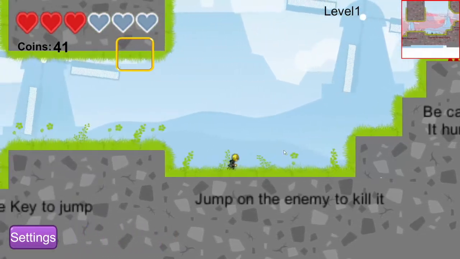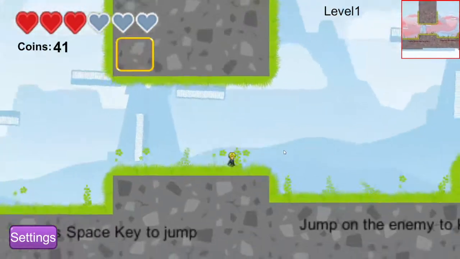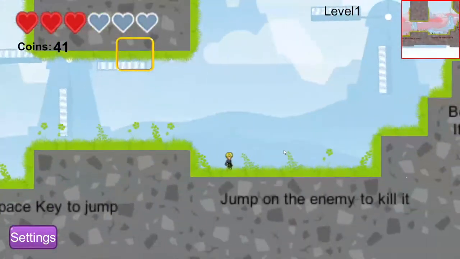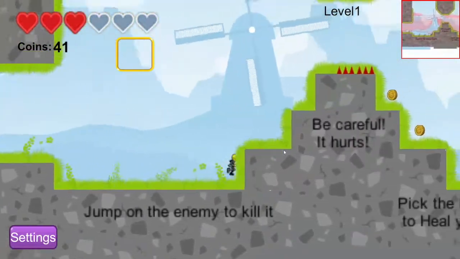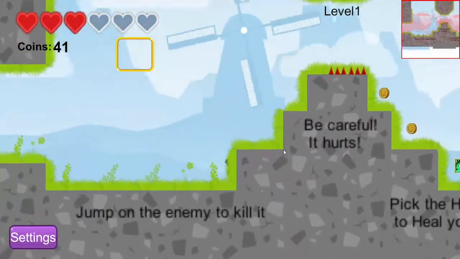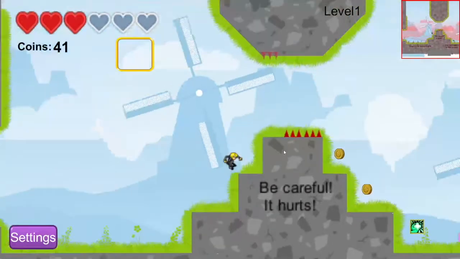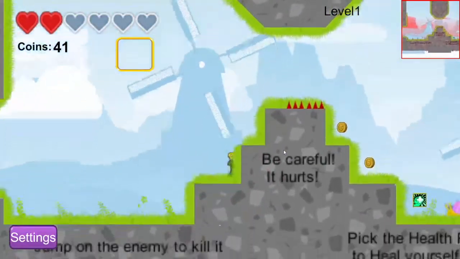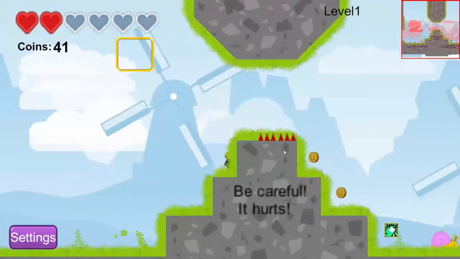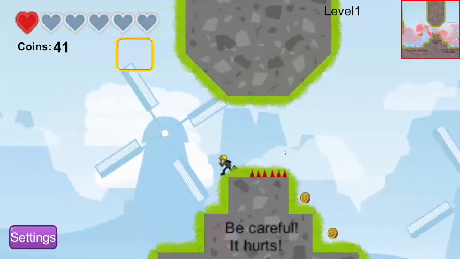Alright, so that was interesting. I came across an enemy and I jumped on it. It does say jump on the enemy to kill it, and also it was down here in this pit. So be careful, it hurts. Oh crikey. So it definitely hurt. You lost a life. But do you think it meant to do that to show me the consequence of touching like that?